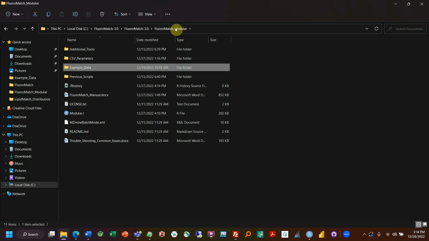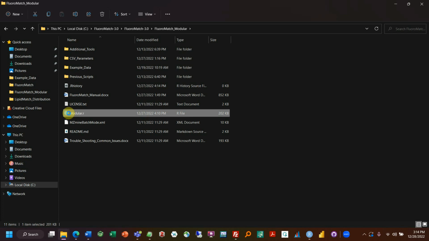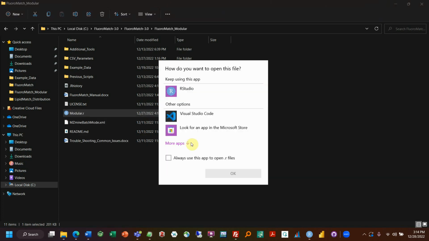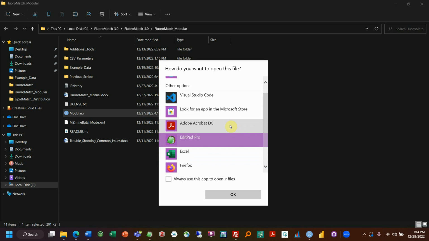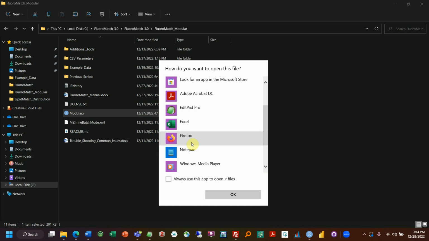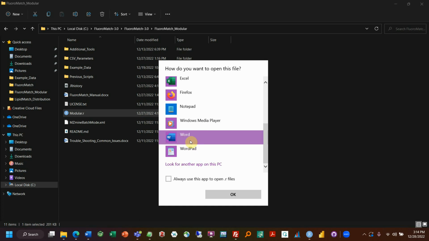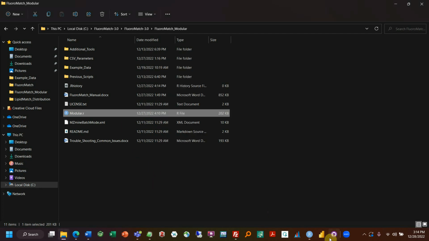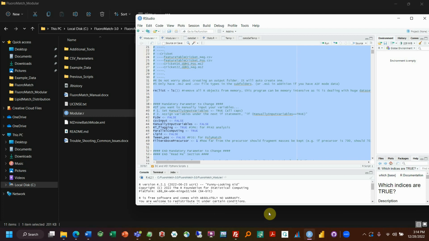So to run FluoroMatch Modular, go into FluoroMatch Modular, double click the code. You can either open with whatever you have. You can do a text editor. I like EditPad Lite, it's free. Notepad's another one. You don't want to open it in Word, where it might change some of the words and things automatically or change formatting. You could do Visual Studio Code, RStudio, whatever you want. So we've opened it in RStudio already.